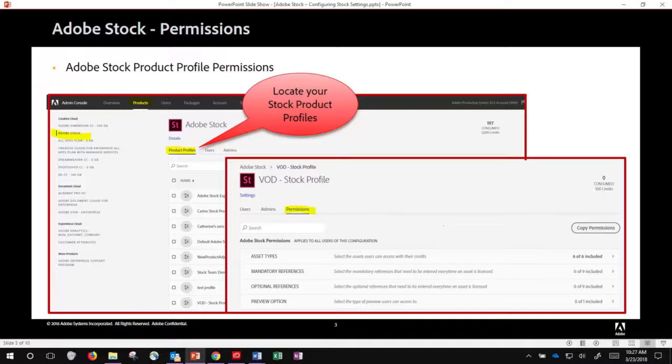To configure the product profile settings, navigate to the tab Products, select the Adobe Stock product from the left-hand side panel under the Creative Cloud product grouping. Click into the product profile you would like to edit the permissions and settings for. Click the Permissions tab.